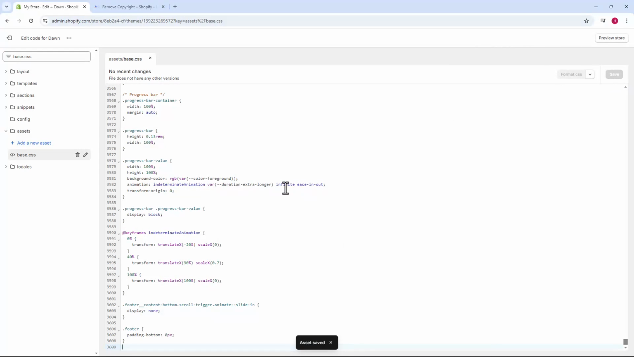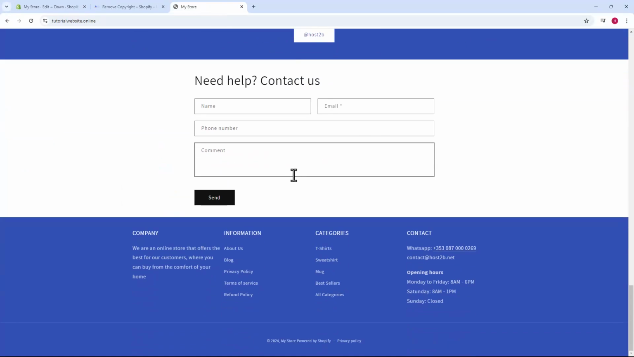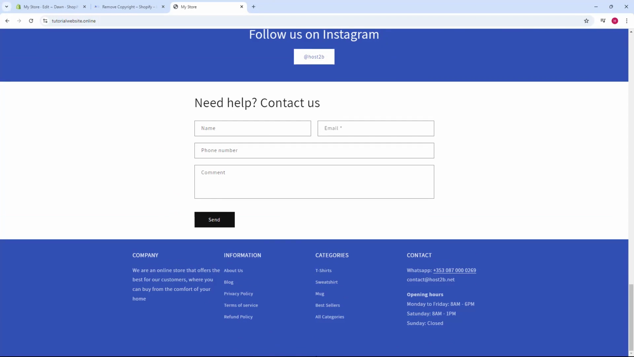Now, let's check your store. Here's how it looked before the change with the copyright. I'll reload the page and now the copyright has been removed successfully, leaving only your footer without the copyright message.